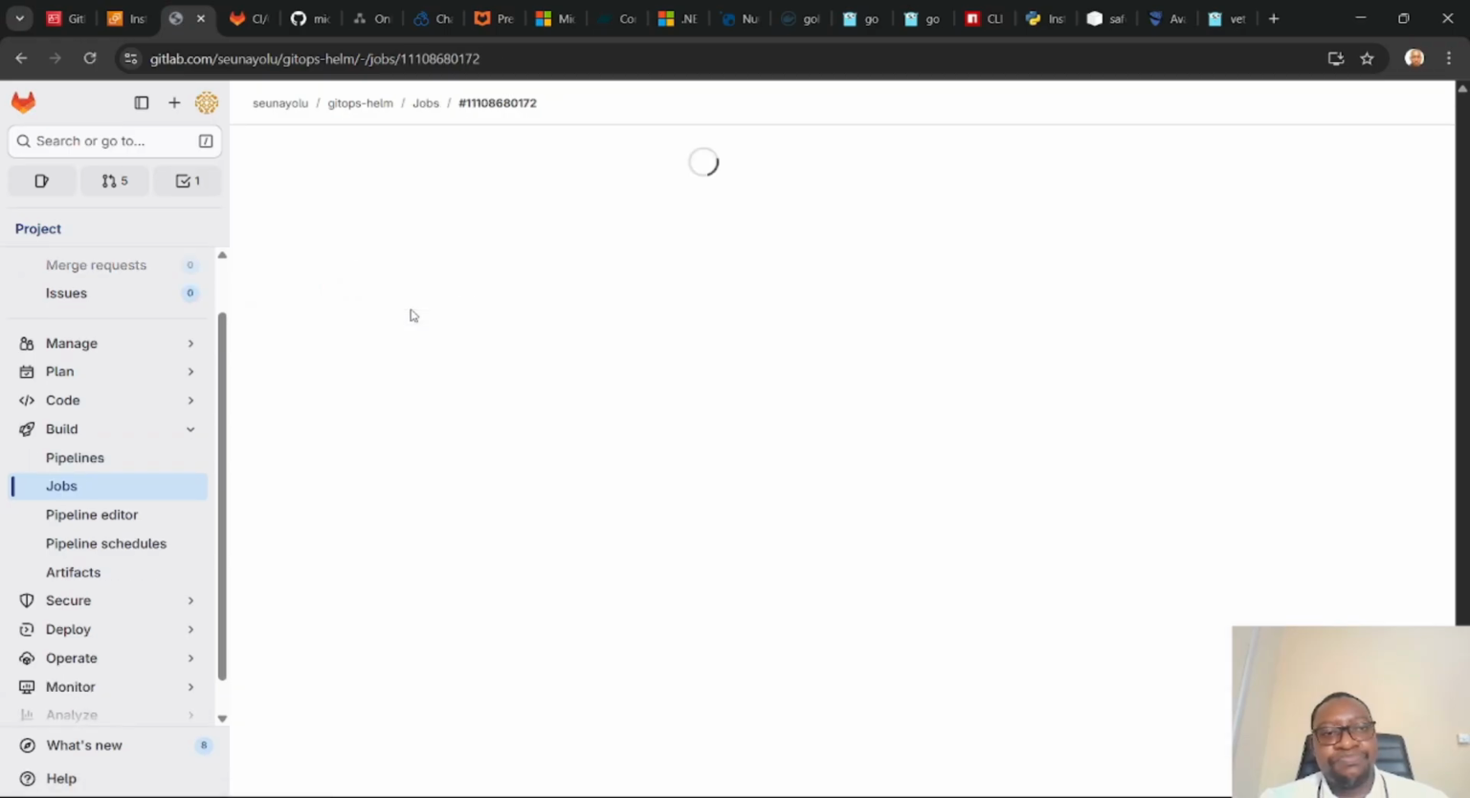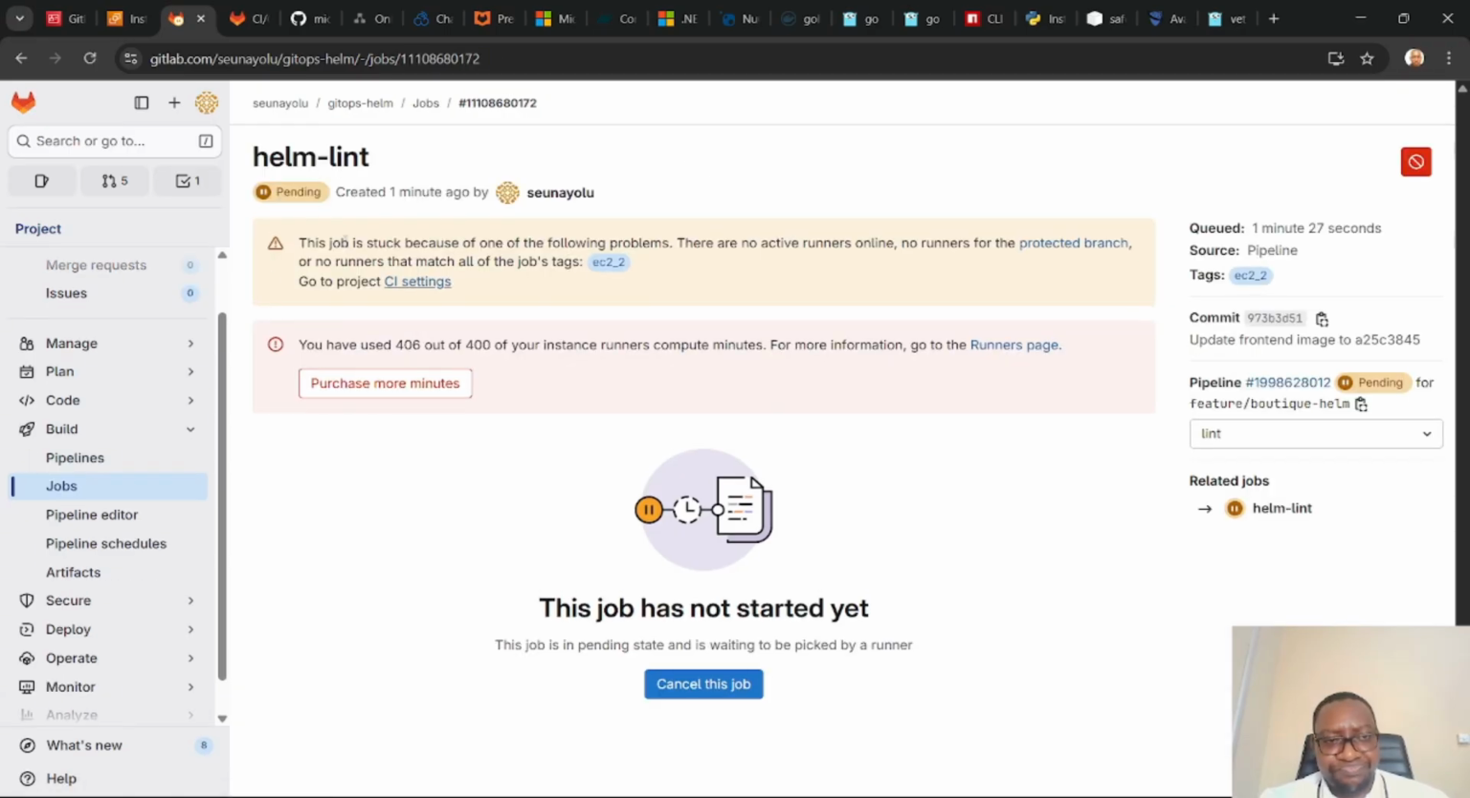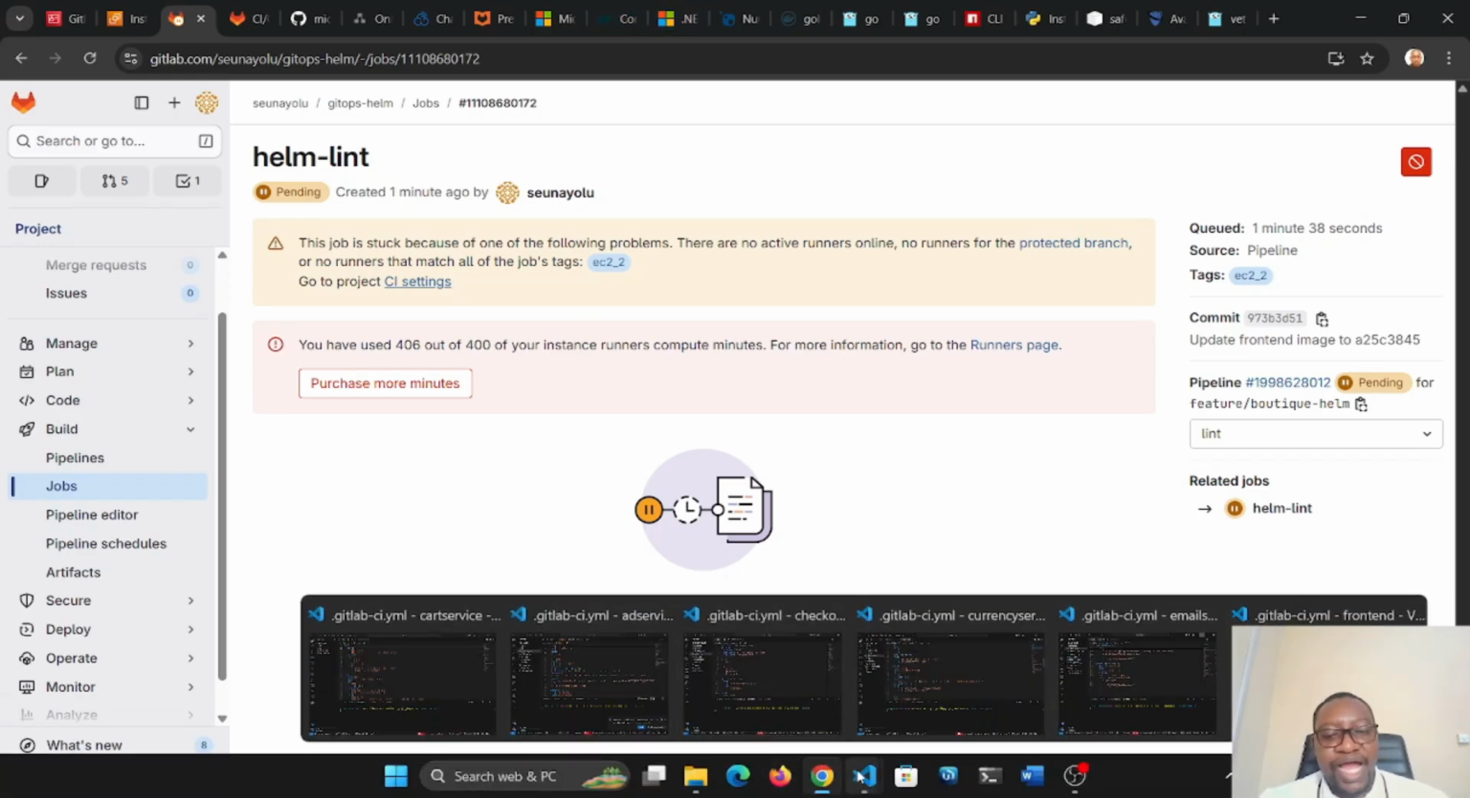But if I click on it here, it tells me that the job is stopped because of one of the following problems: there are no active runners online and no runners for the protected branch, or no runners that match all the job tags. So the job tag that we're using in that project is actually not correct.